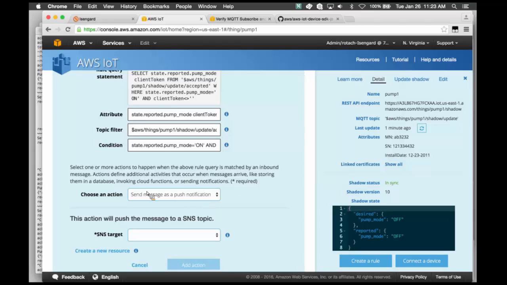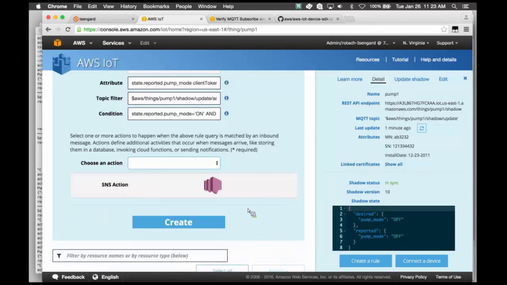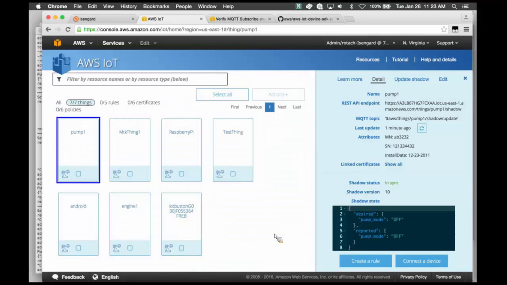And so then I can say what my action is. I want to publish a push notification to my phone. I've already got that topic set up. And then we choose a role for that and just add that action and then create that role. And so now when I do the shadow update, we'll see a message on my phone.